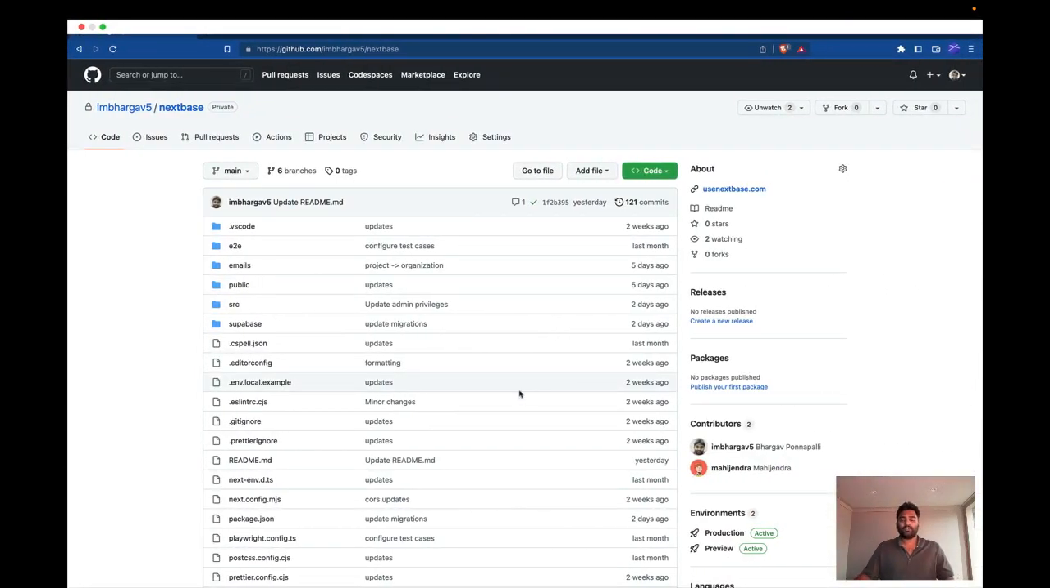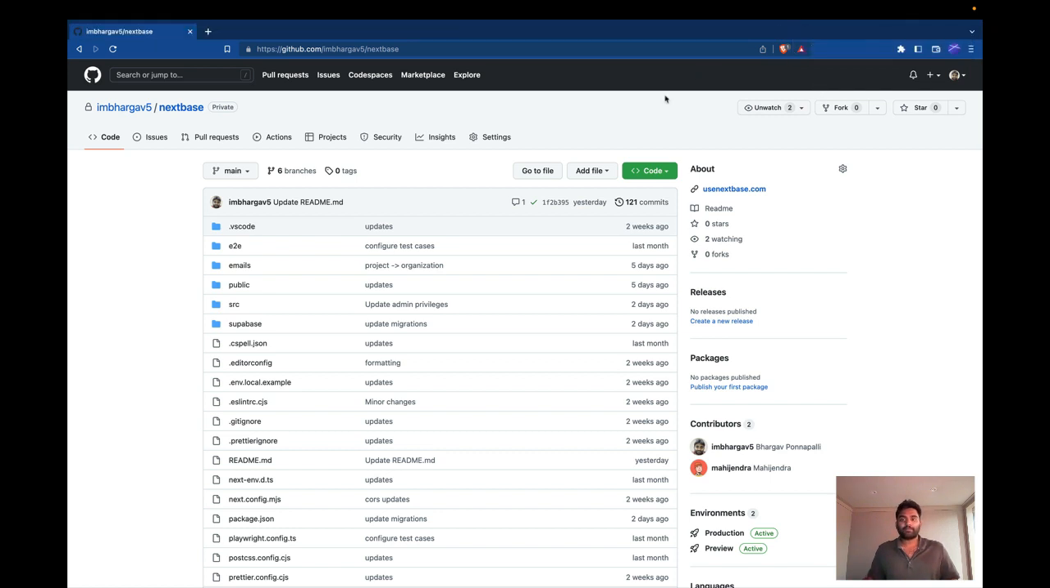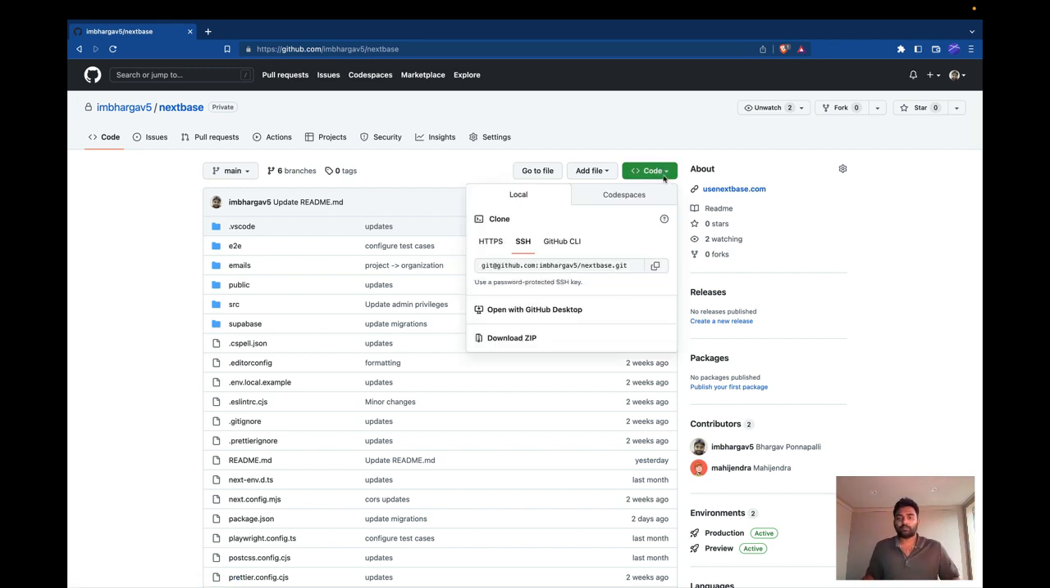Hey everyone, so today I'm going to take some time to give you a demo of Nextbase and help you build your next SaaS project. So we're going to start by cloning the repository. Once you buy Nextbase, you'll get access to this repository and you can then clone this in your terminal.